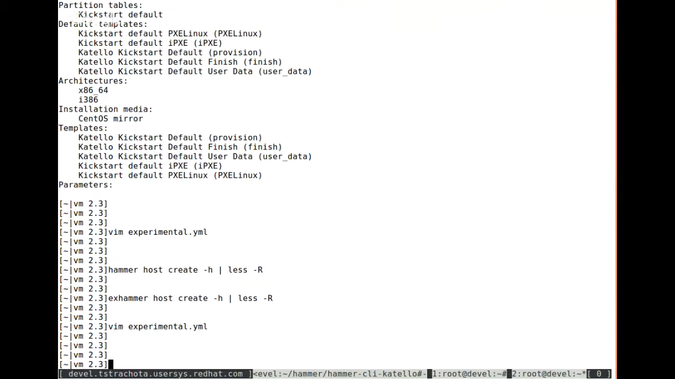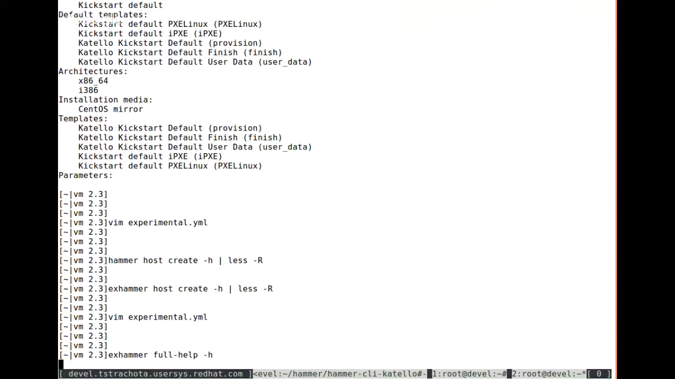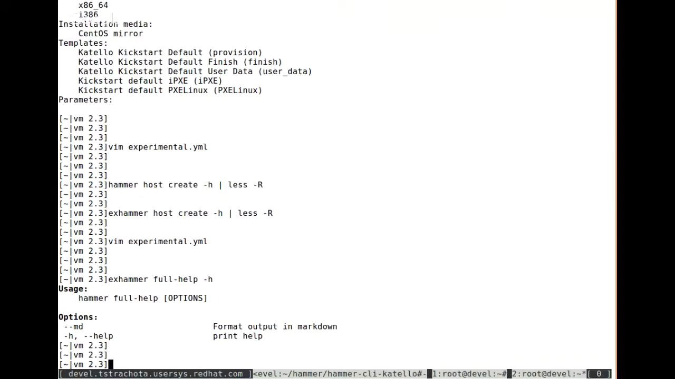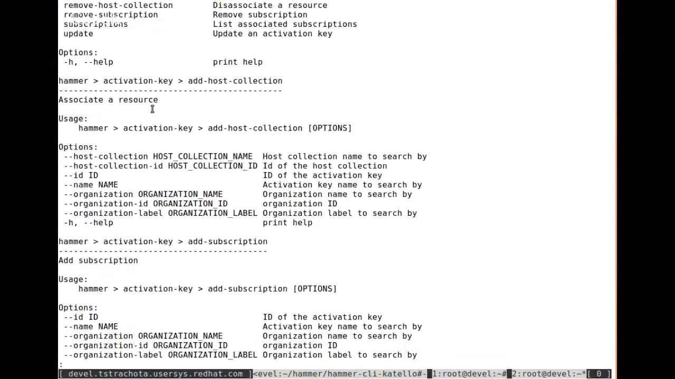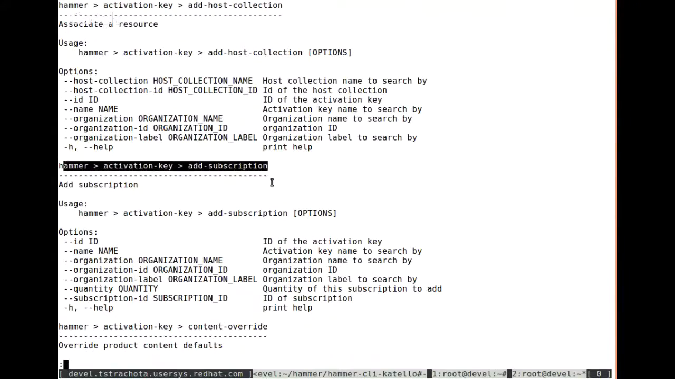The last thing I wanted to show is the fourth feature from the experimental plugin, and it's a full help command into the whole list of all commands and subcommands in Hammer and their options. It has two formats. One is some simple plain text, just gives you some headings, and then prints you the help, and you can see that here is the tree of the commands.